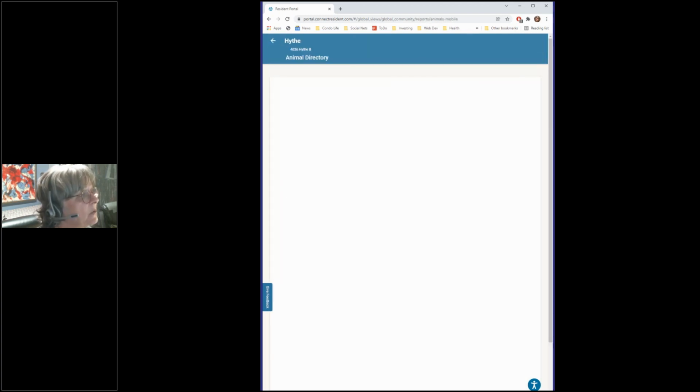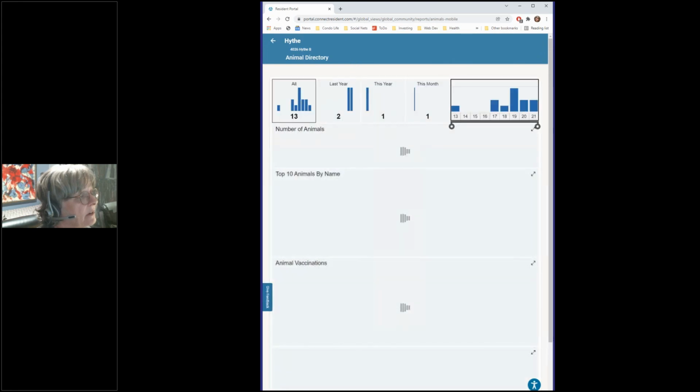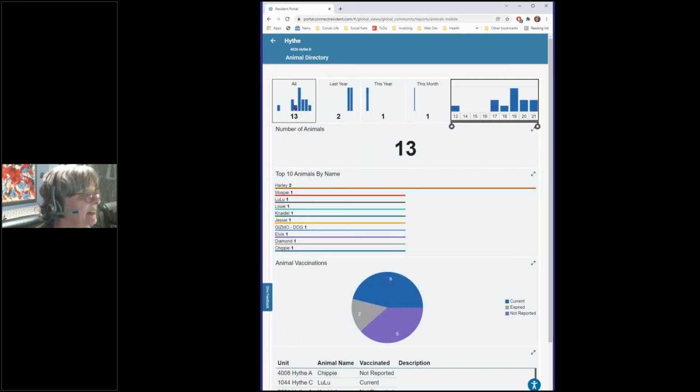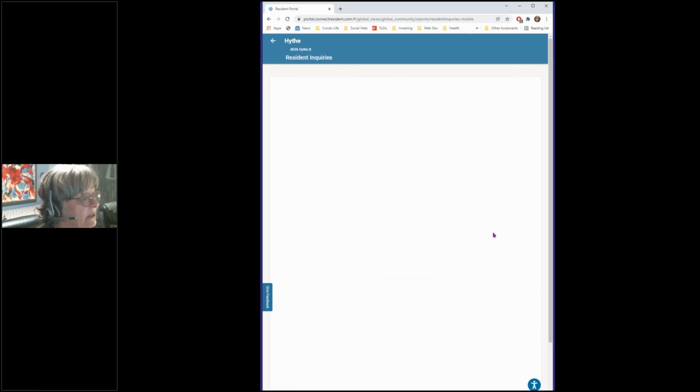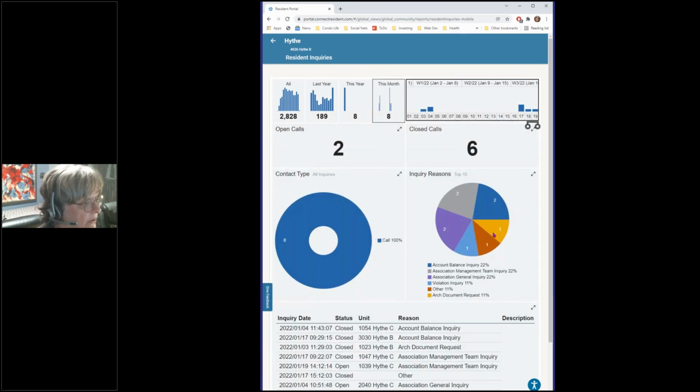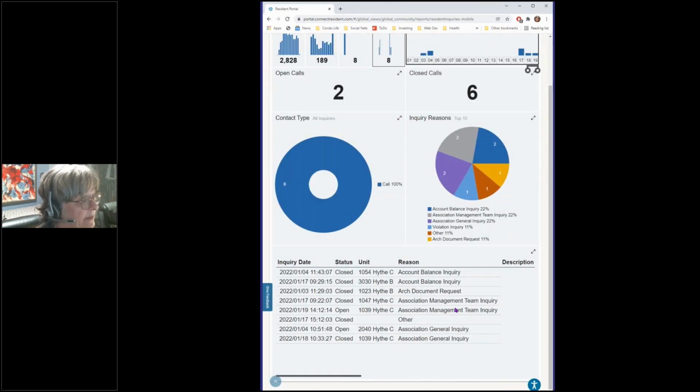You can see an animal directory. We only have 13 ESA packages on hand. You can see the names of the animals, which I think is kind of funny. And I suppose that's helpful if you want to find out who owns Louie or who owns Lulu, for example. But that's where that stands. And I do not use resident inquiries or this one very often. Resident inquiries will give you information on logged phone calls. You can see most of it is about account balances or very general questions about how to do things.